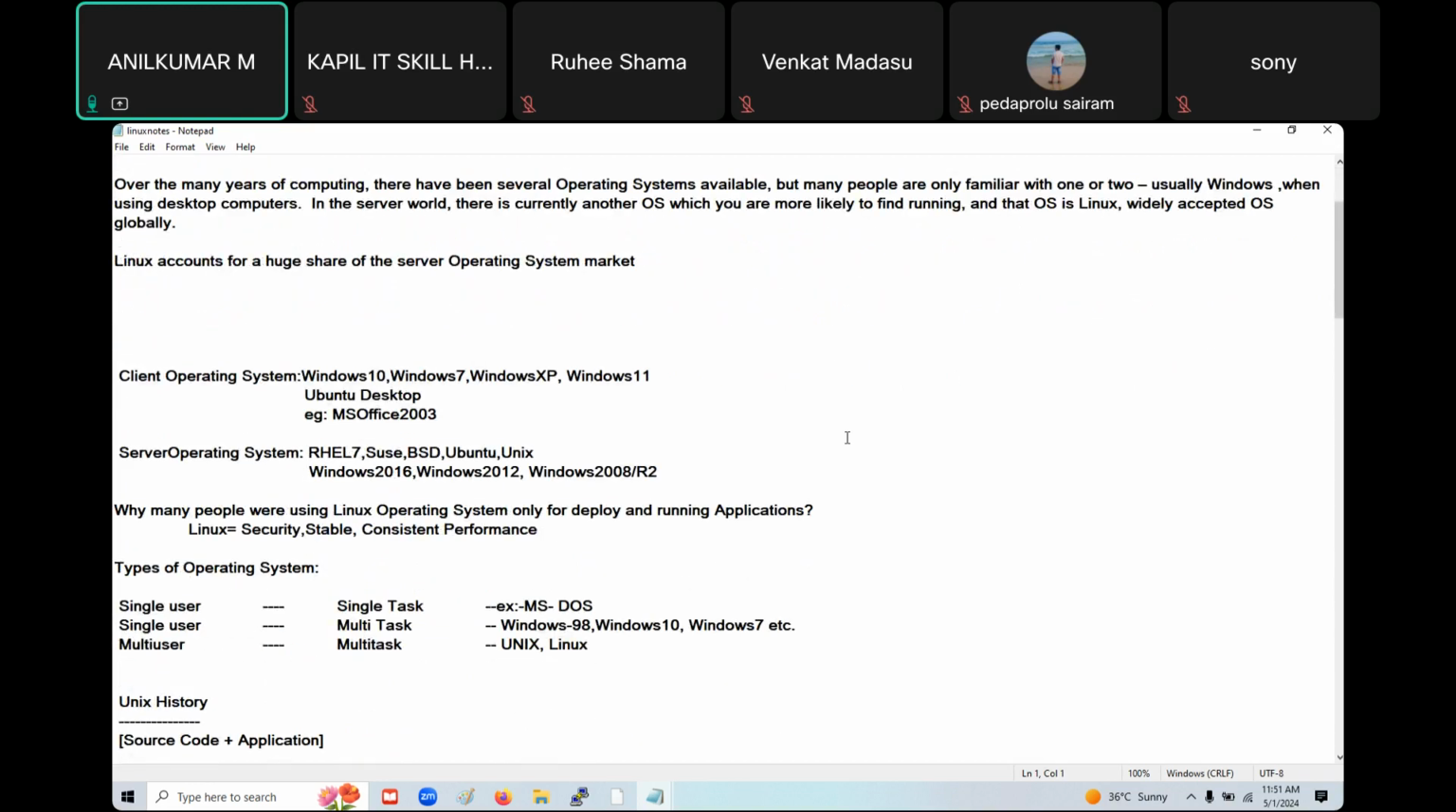Why are many people using Linux operating systems to deploy their applications? Because Linux is more secure, more stable, and gives you consistent performance. Clear, guys? Why are many people using it? Because even the clients also want their applications to be deployed on Linux servers.